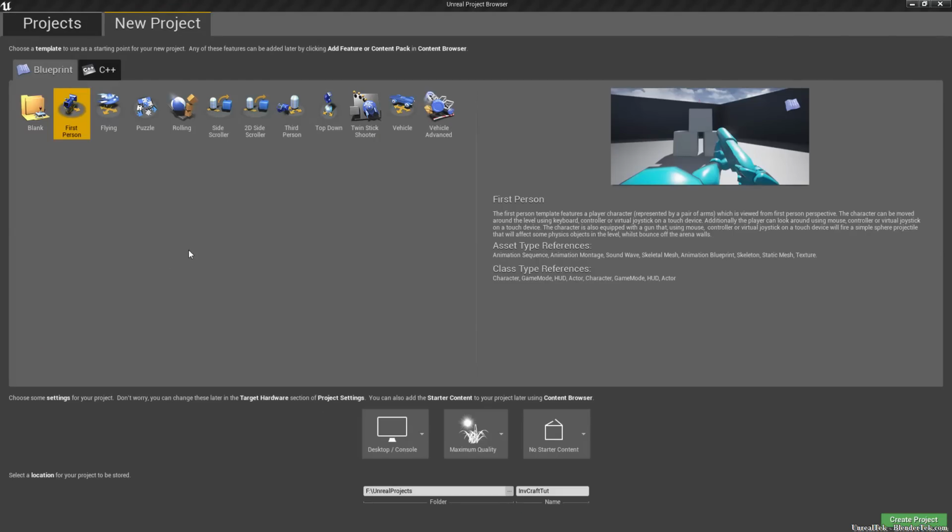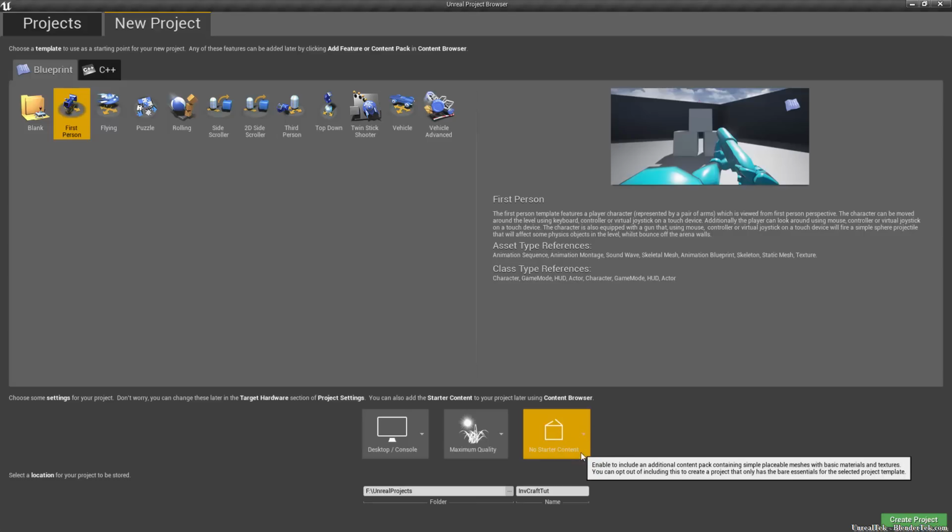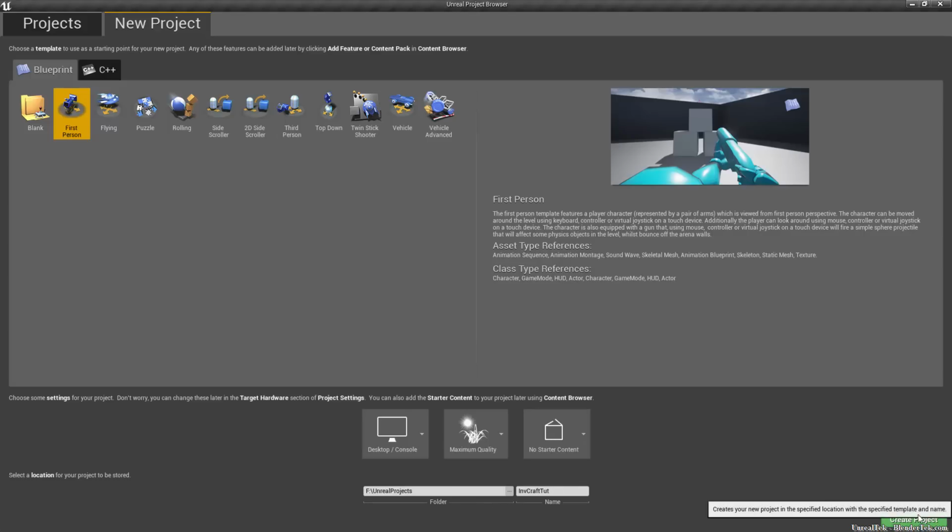So I'm using Unreal 4.7.6 on the verge of the release of 4.8, but everything should work for many versions to come. I'm going to use the first person template. We don't need any starter content, but you can add some if you like. So just choose a path and a name, and let's create our project.